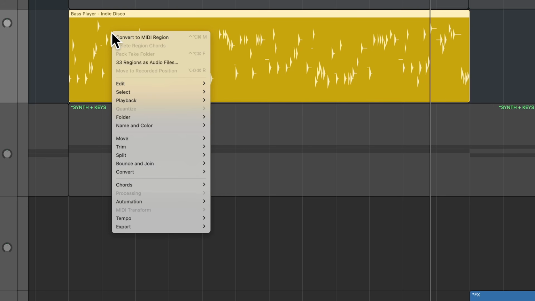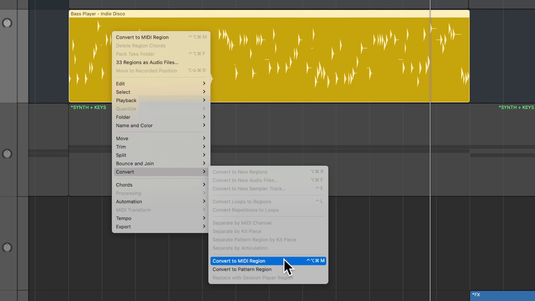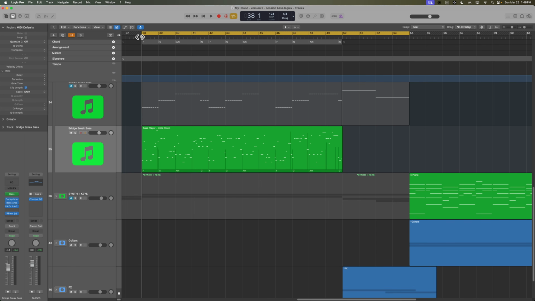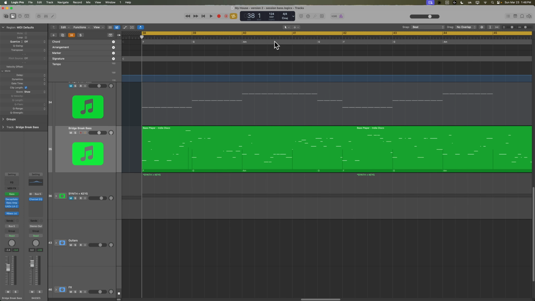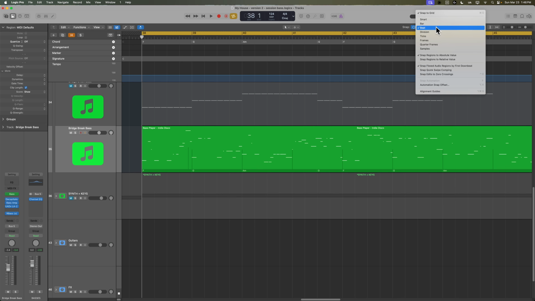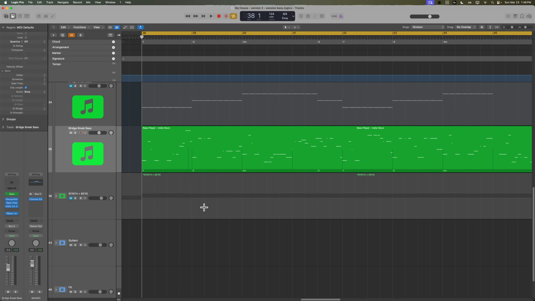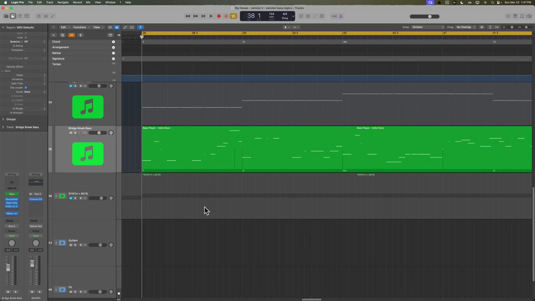And then once you find a setting you like, just right click or control click on your session player region and then go down to convert and then select convert to MIDI region. That's going to convert it to MIDI. And then what I'm going to do is go through using the marquee tool, and I'll either use beat or division snap, and I'm just going to identify the fills that I like best.